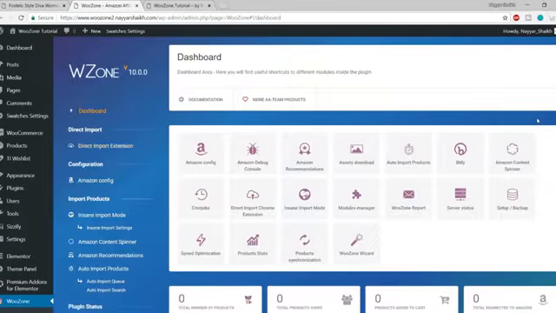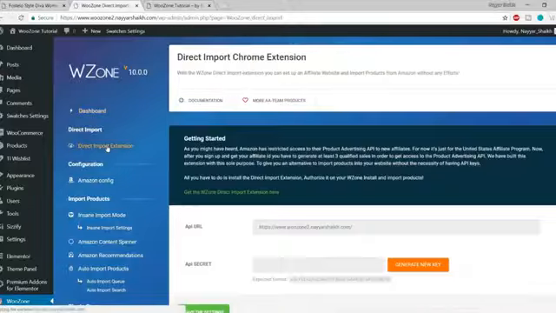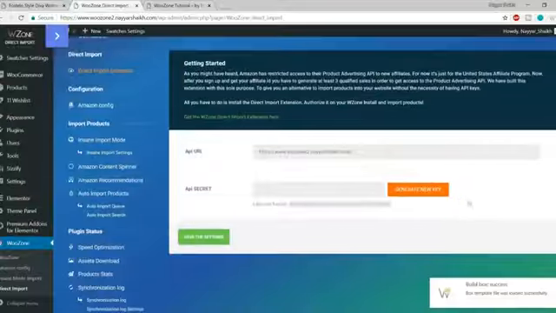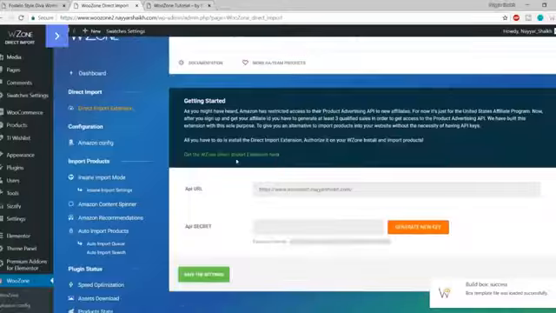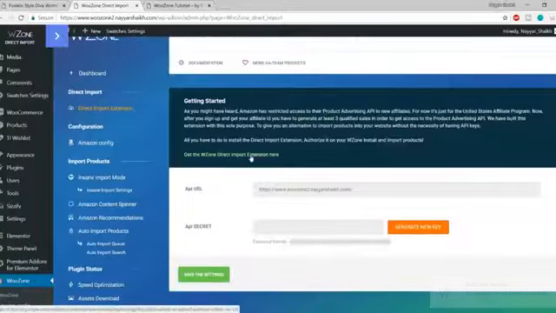Now first let's see how to import a single product. We can import a single product using a free Chrome extension. So if you want to get that extension, simply click over here, direct import extension. You'll see this thing over here and you have to download it, the WZone direct import extension from here. So you can open this link in a new tab.